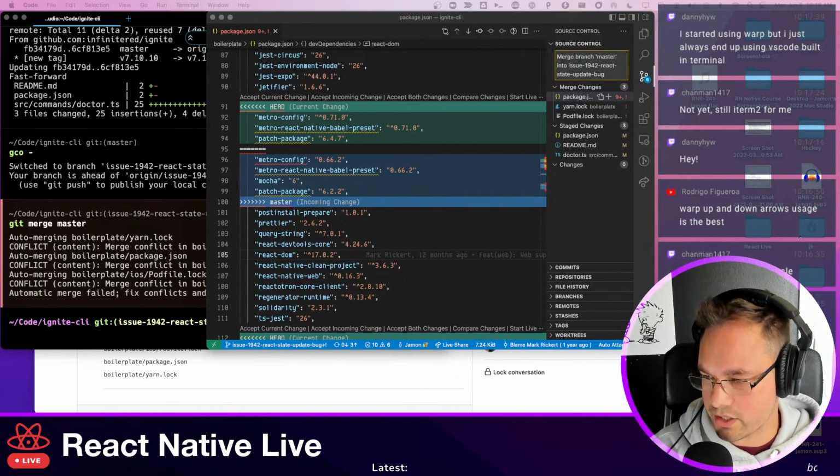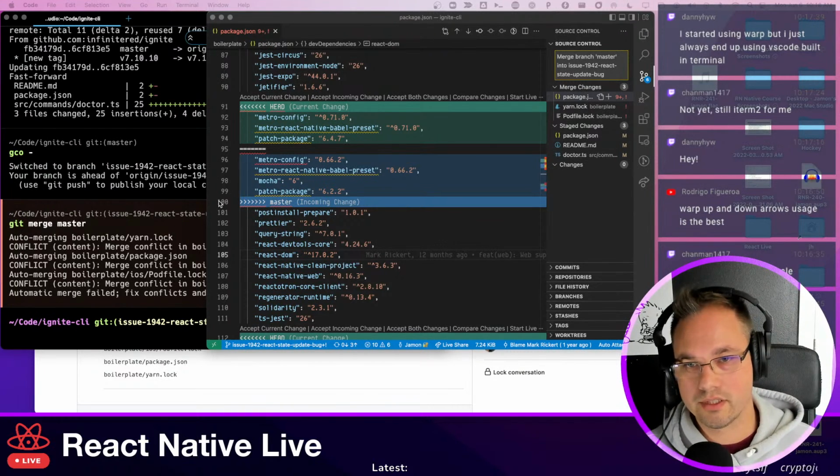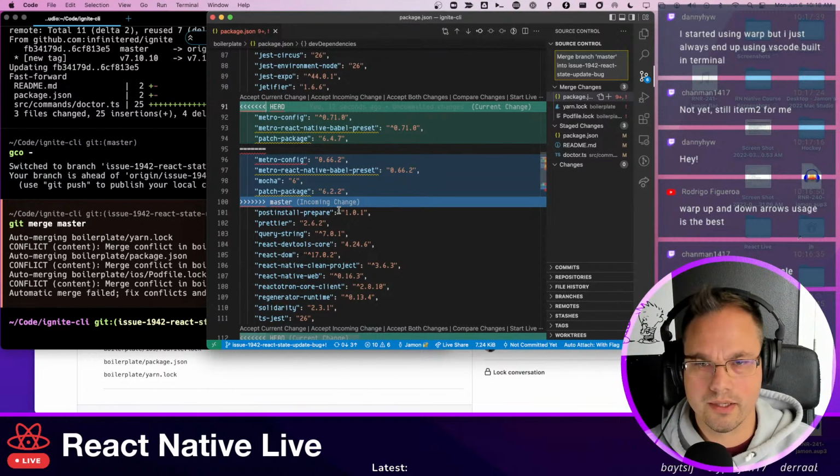I started using Warp, but I just always end up using the VS Code built-in terminal. And that's a totally valid way to go.